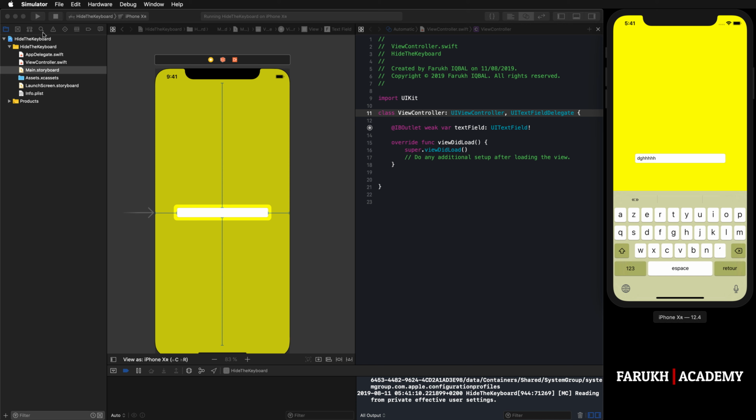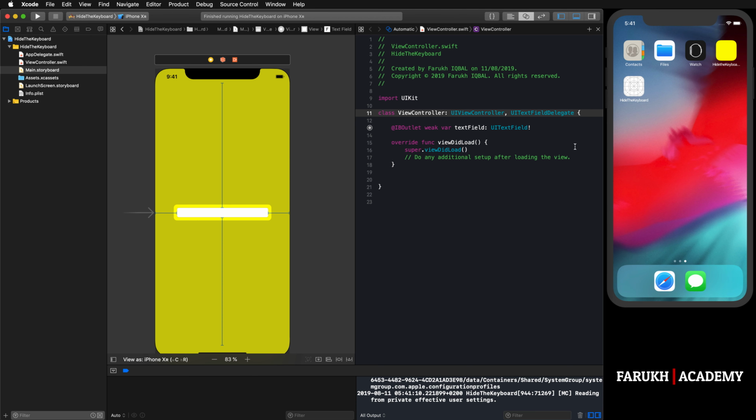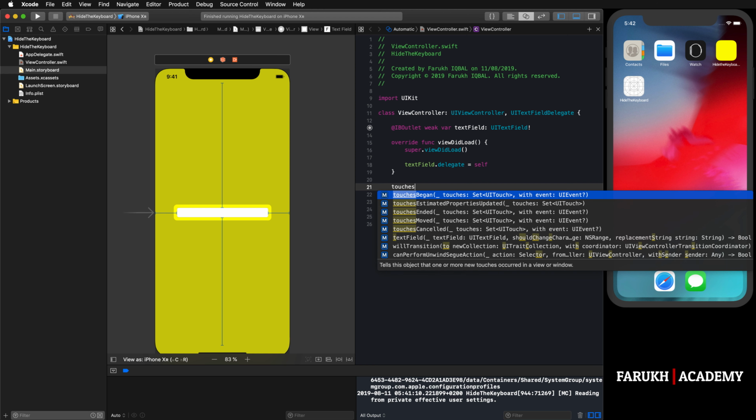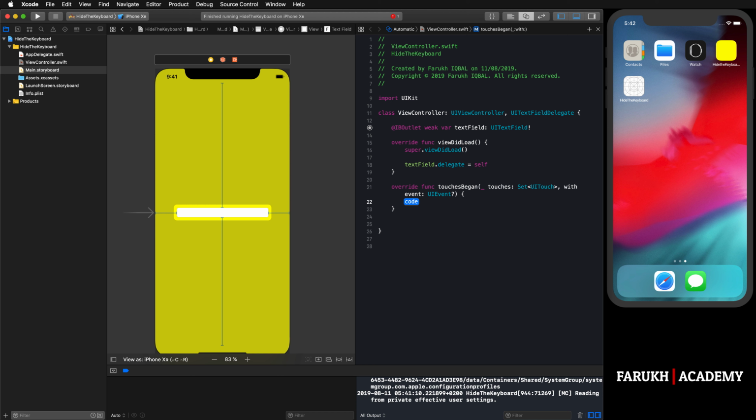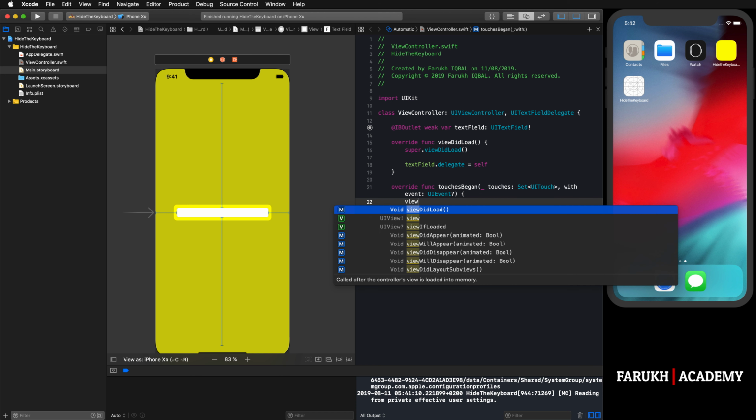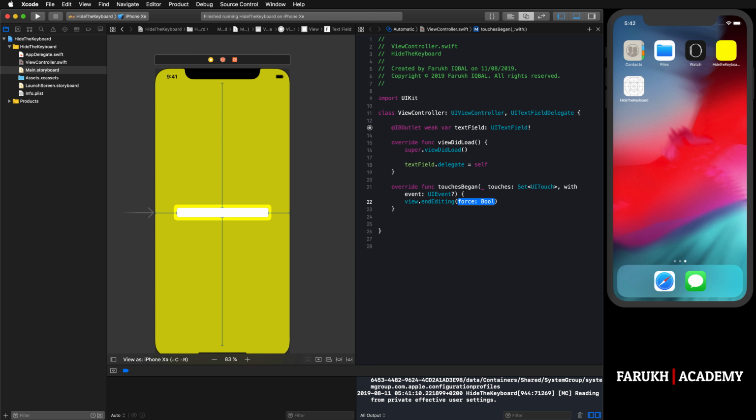So we can stop it for the moment, and the first thing to do now is to connect this UITextFieldDelegate with our UI text field object. For this, you just have to write textField.delegate = self. When we have done that, the next thing to do is to call the touchesBegan function, and here you can write view.endEditing, and inside the parentheses you can write true.